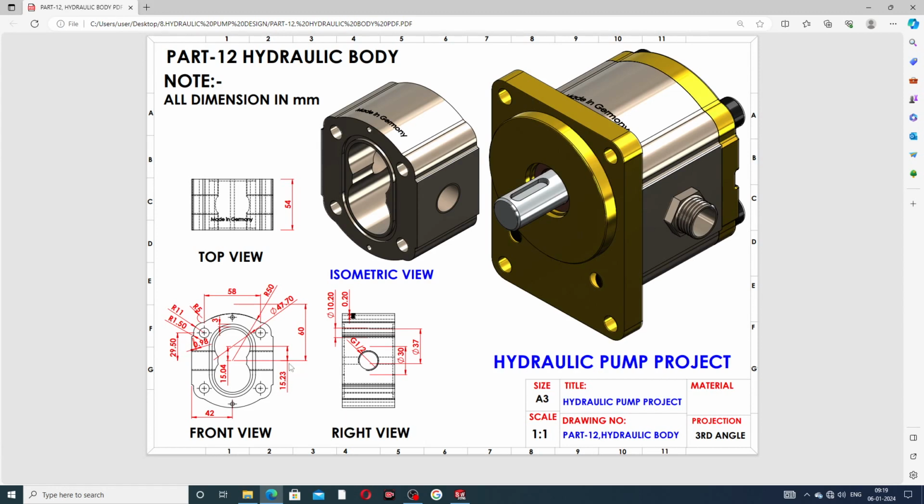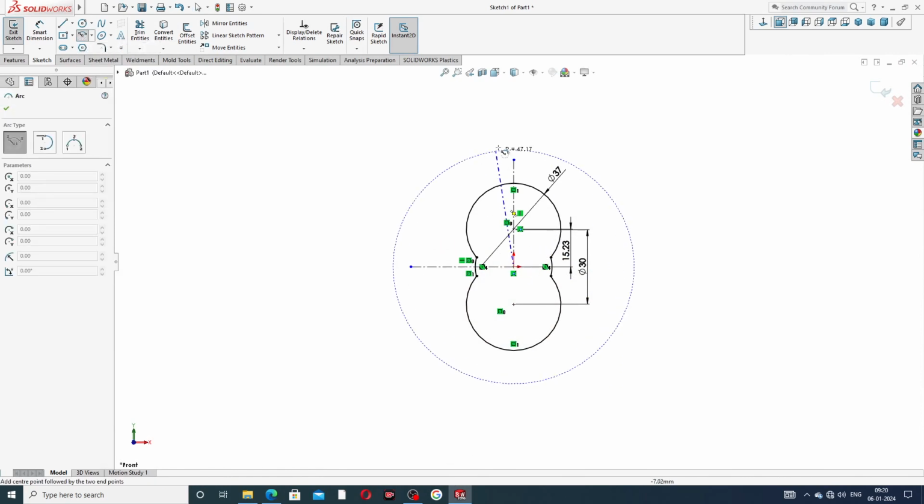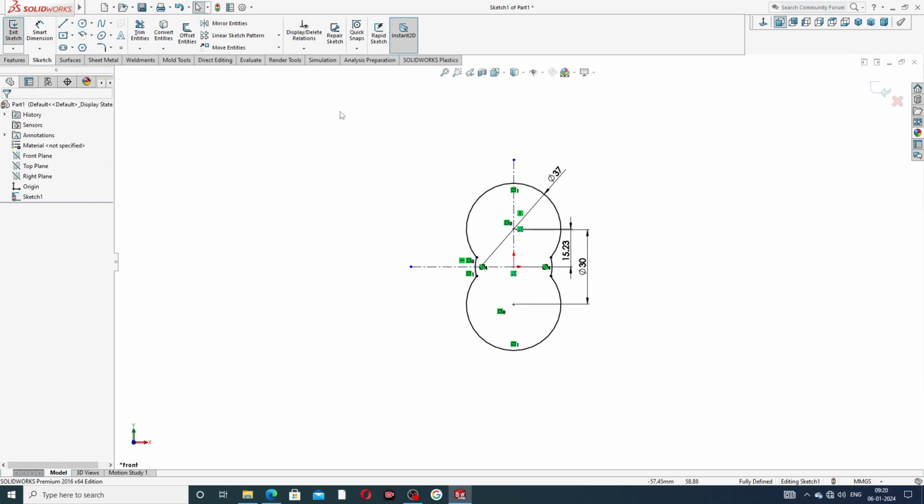Okay, all is perfect. And this distance is 42 millimeter, and this radius of curve is 11 millimeter, and this is two fillet is used here. This is 5 millimeter, and this is 1.5 millimeter is this. Okay, at first select a center point arc and drawing this. Okay, and drawing this. Okay, this is perfect.